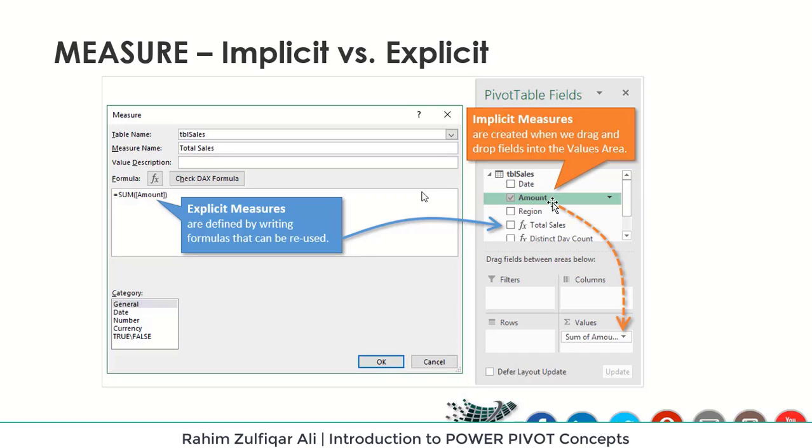Okay, so I hope now it's clear to you how the implicit measures look like and how we work with them, whereas whenever we write DAX in Power Pivot, it will be called an explicit measure, and we can recognize in Power Pivot that it will show with an FX symbol. Okay.